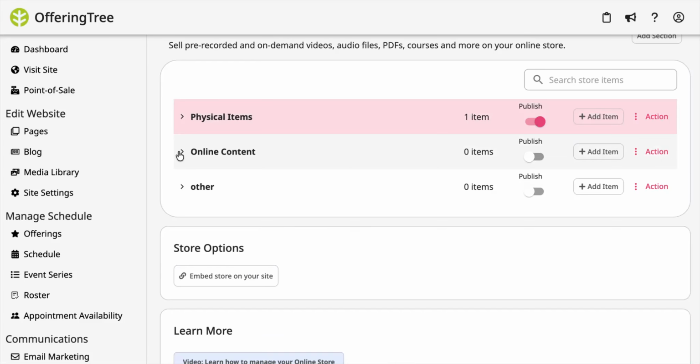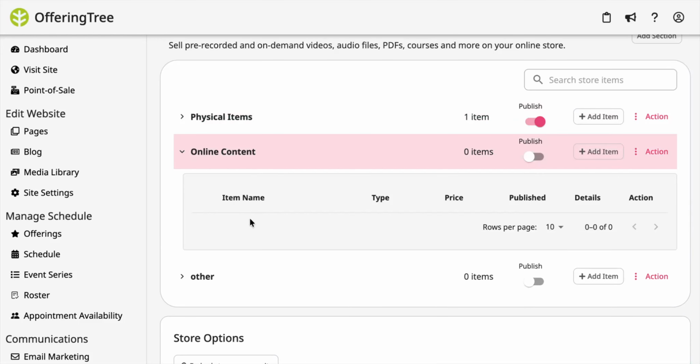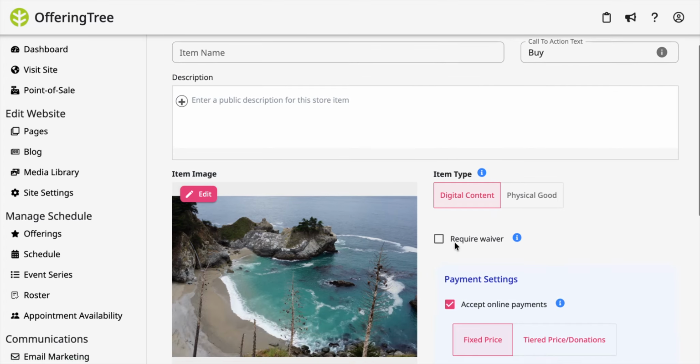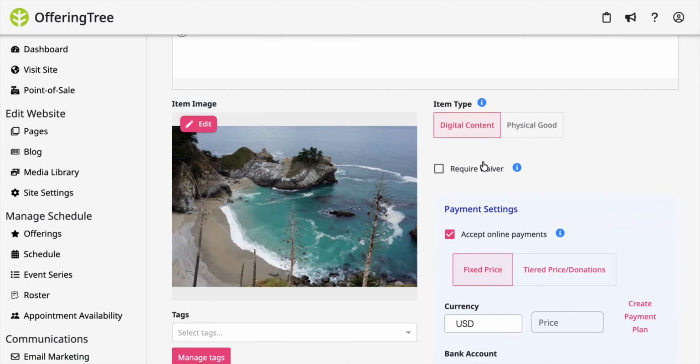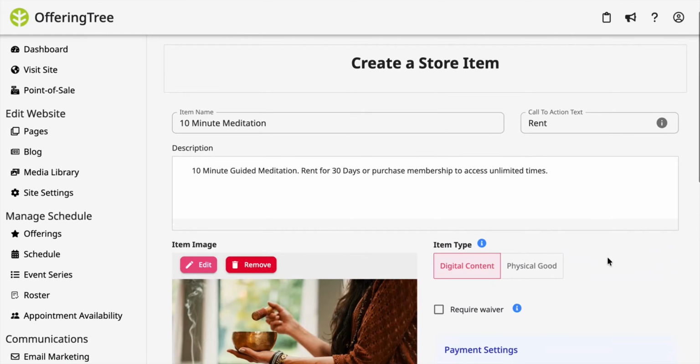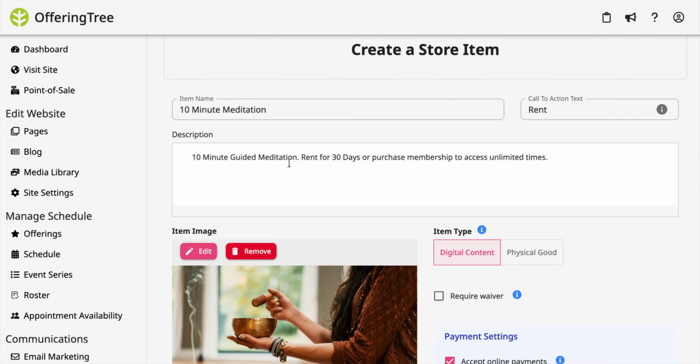Now let's add an online content. So it's the same steps. You're going to add an item, give it a name, title, etc. But instead of physical goods, it's going to stay on the digital content option. In this example, our digital content is going to be a 10-minute guided meditation.